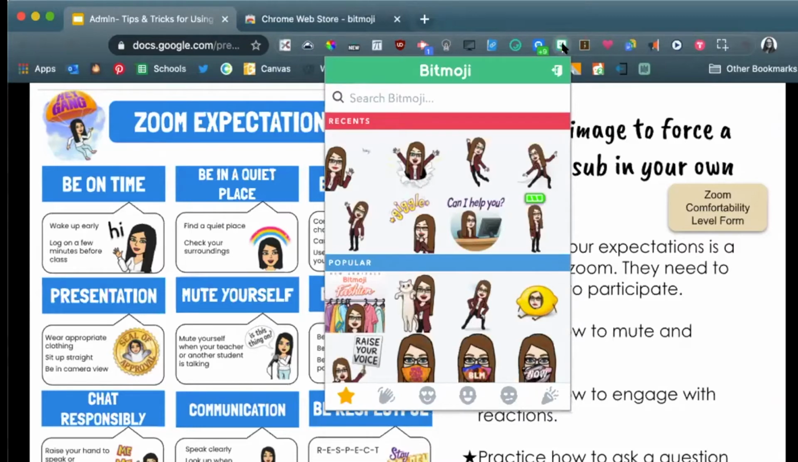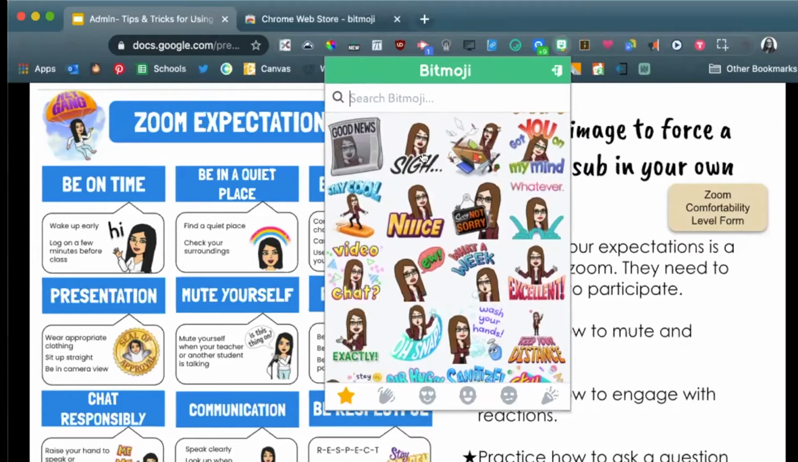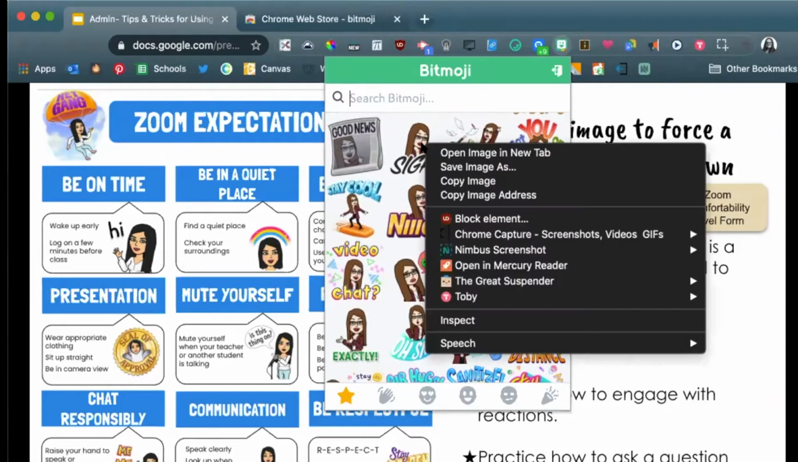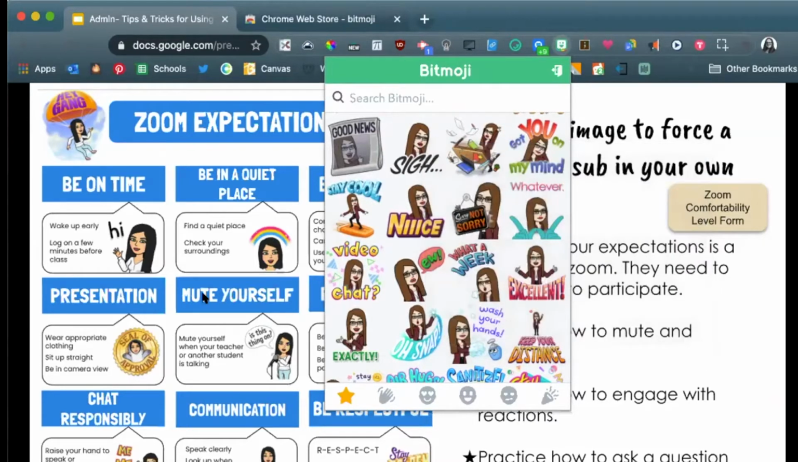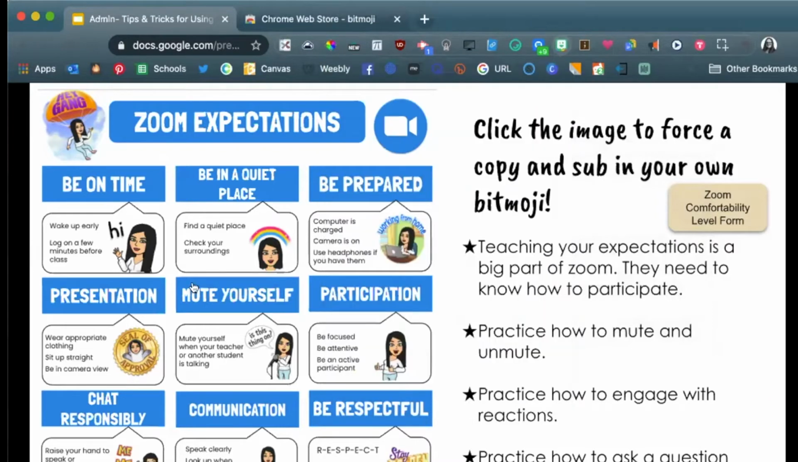So once you've installed that extension, you have to sign in with your account, but then all of your Bitmojis are right here. And all you have to do is just right click and copy the image, and then you can paste it into any Google Doc that you are creating. So for instance, this was someone's Zoom expectations that if you click on it, it actually will give you access to the document, and then you could sub out your Bitmojis and use it there.